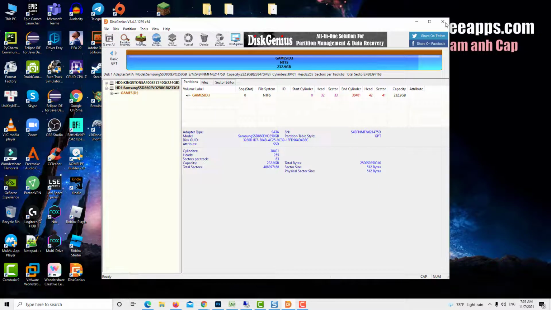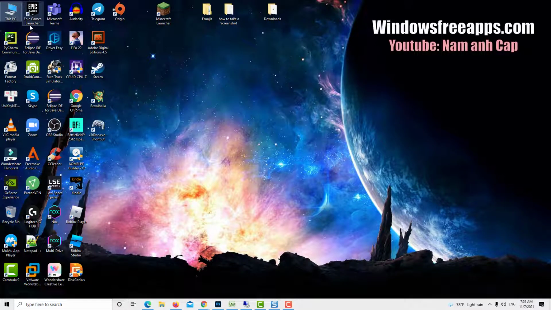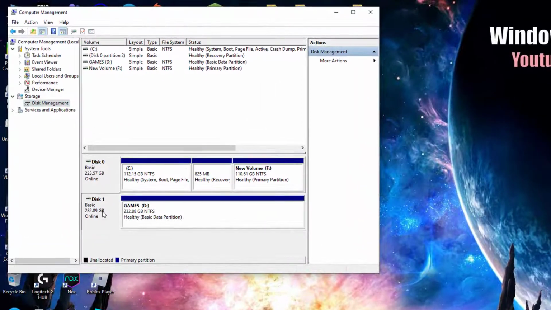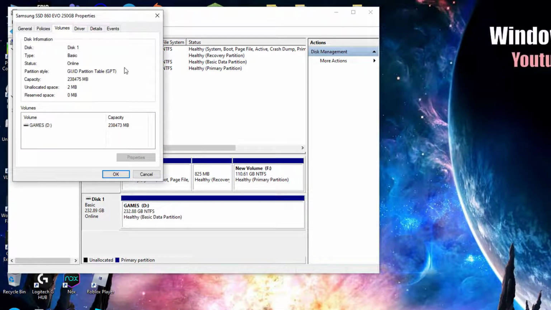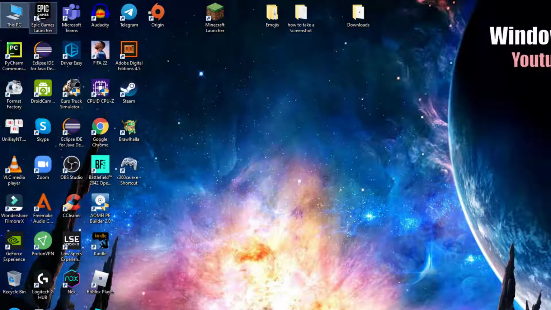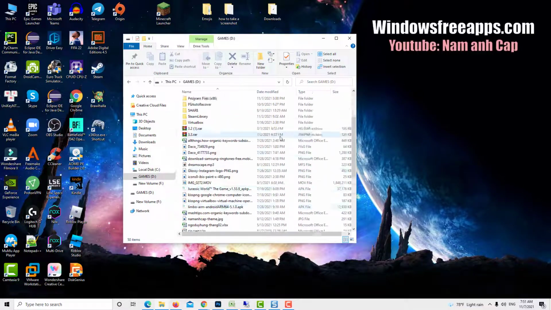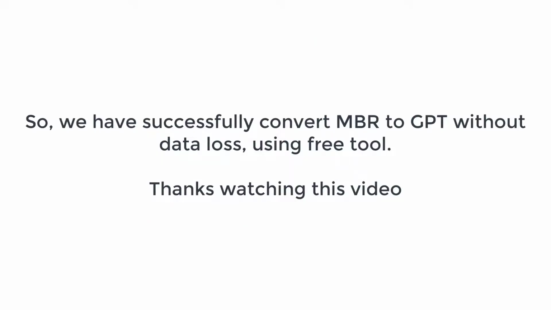Done, let's check what we got. Okay, we have successfully converted MBR to GPT. Let's check the data on partitions. The data has also been preserved. So, we have successfully converted MBR to GPT without data loss, using a free tool.